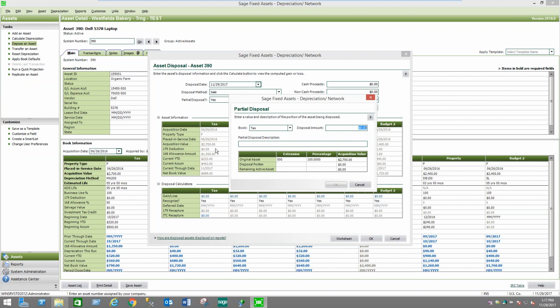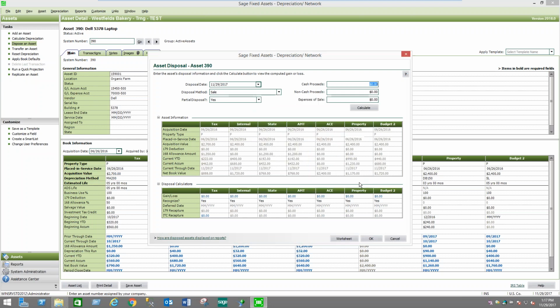What that would do is reduce my remaining acquisition value to $8,000 and continue depreciation of the remaining asset, based on that $8,000 and the depreciation method you're currently using and the remaining life for that portion of the assets. So you can do partial or full disposal if you do bulk assets together.